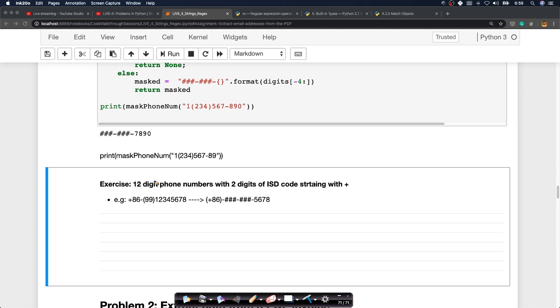So the next exercise that we have here is, you have 12-digit phone numbers with the first 2 digits being the ISD code. Look at this. The first 2 digits are the international code, right? The international code will always start with a plus, right? So imagine if your phone number is given like this. The international code for India is +91, right?